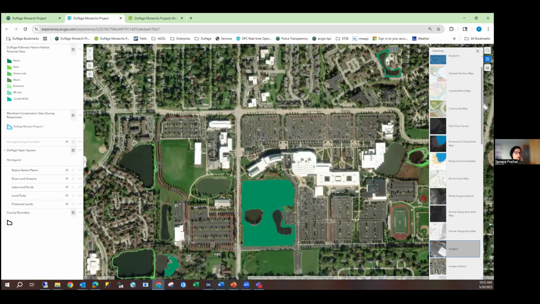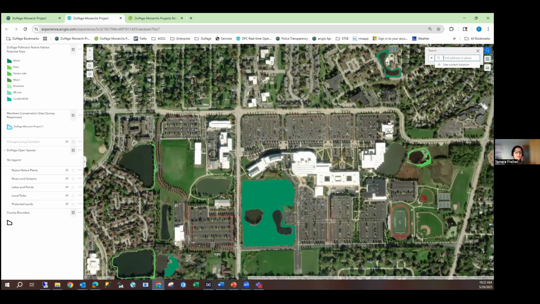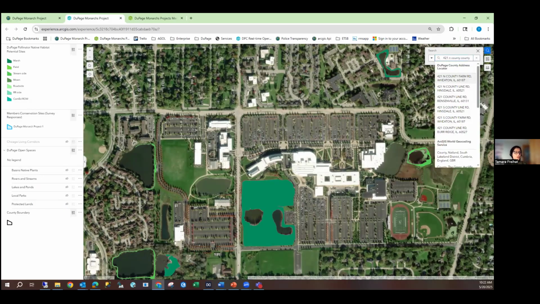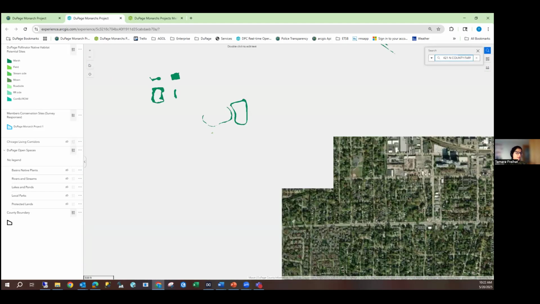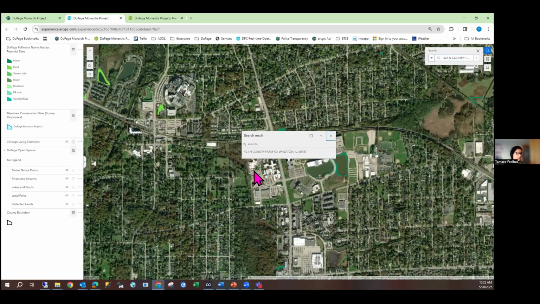And you can also search an address if you are interested in a specific area. All you need to do is type in the address and the map will take you to that specific area, and you can find out if there's a potential site, if there's a registered site, or if there's a member conservation site in the area.